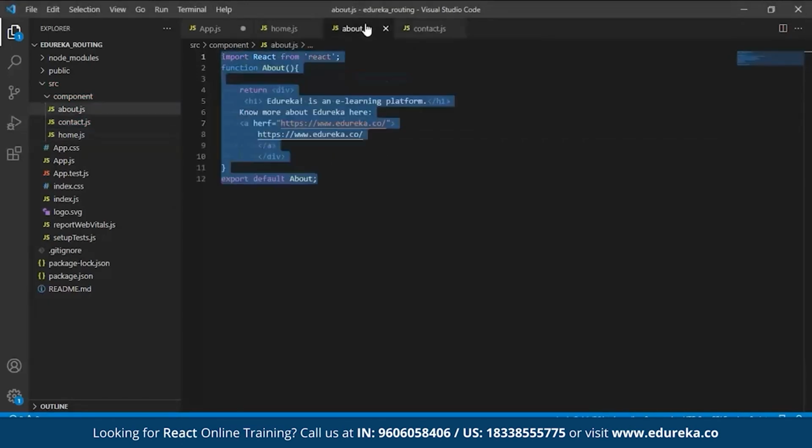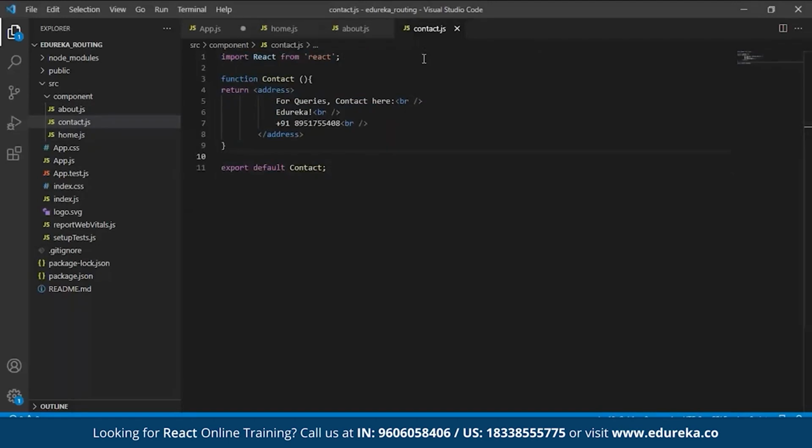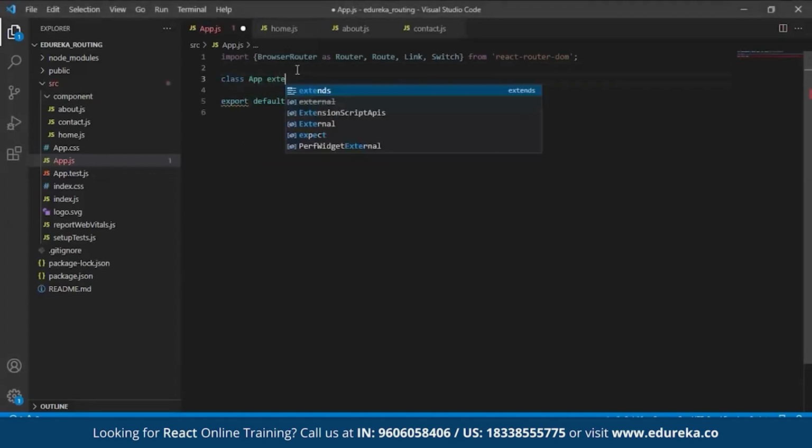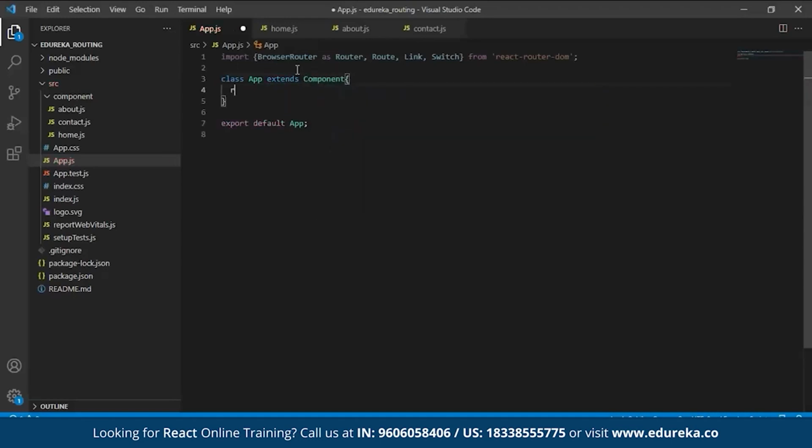The home component, then the about component, then we have our contact component. Now in this app.js, we will make use of our React Router and then link these components. We will start adding the components of React Router over here. As we have already imported BrowserRouter as Router, now let me create class App extends Component. And then we'll make use of the render function.